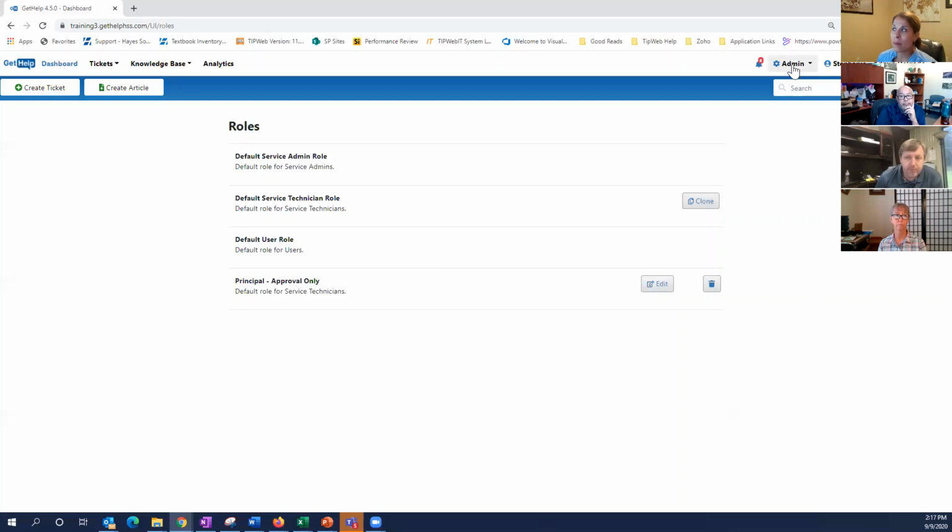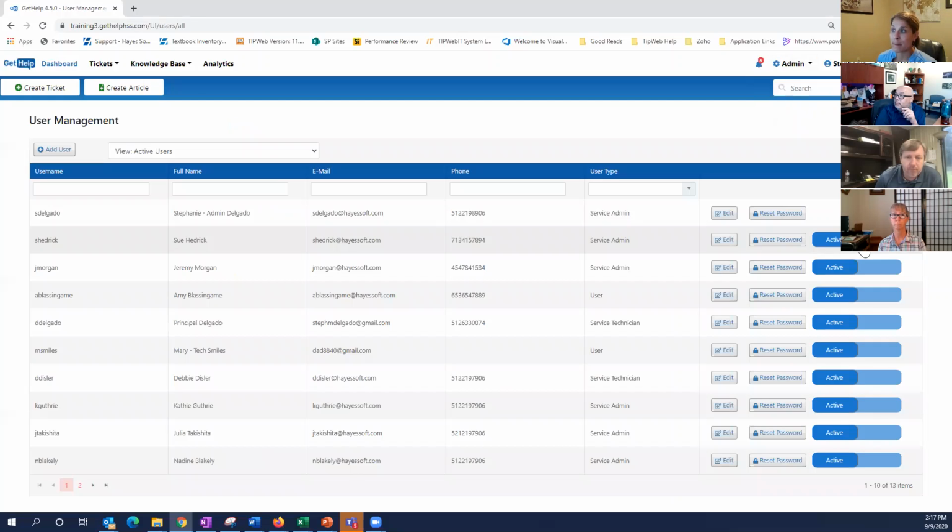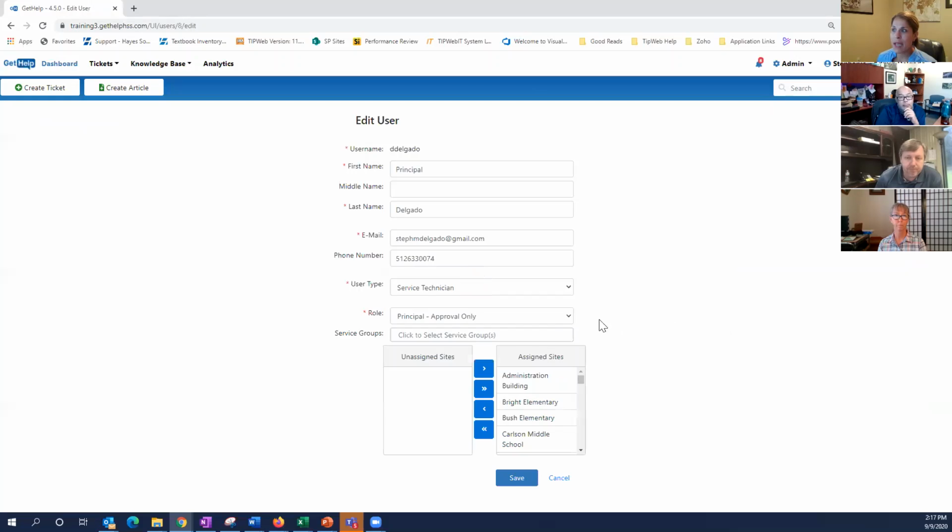The next step that I want to make sure that I mention to everybody is, do not forget, under user management, you're going to want to apply that specific role. So you're going to go to all users. You're going to locate your individual, which here I have my principal, edit, and make sure that they are a service technician and their role is principal approval.